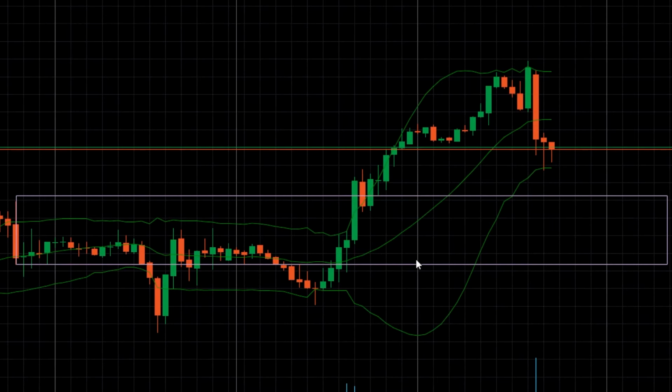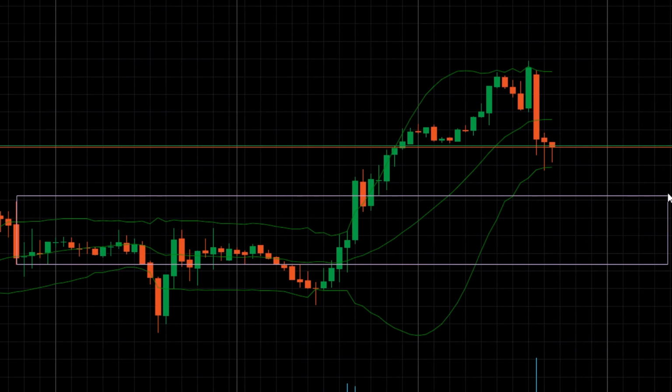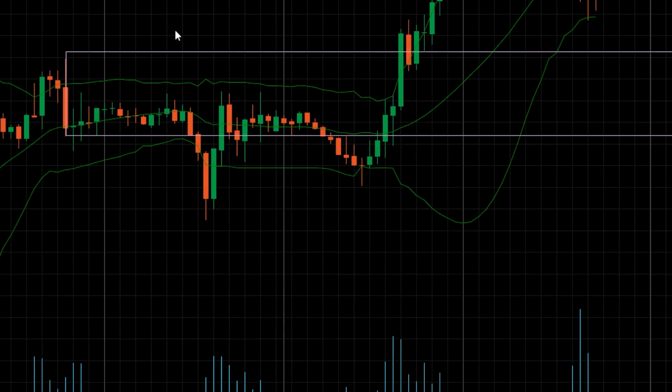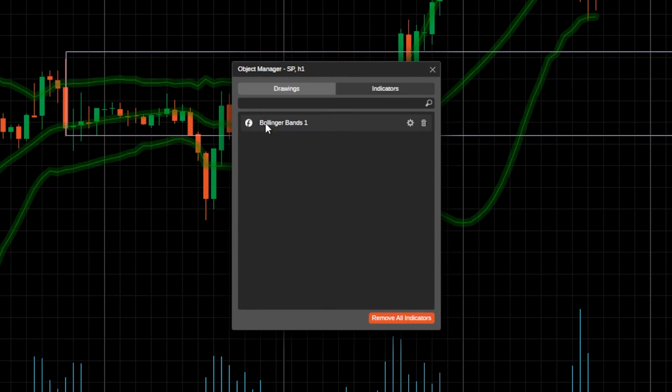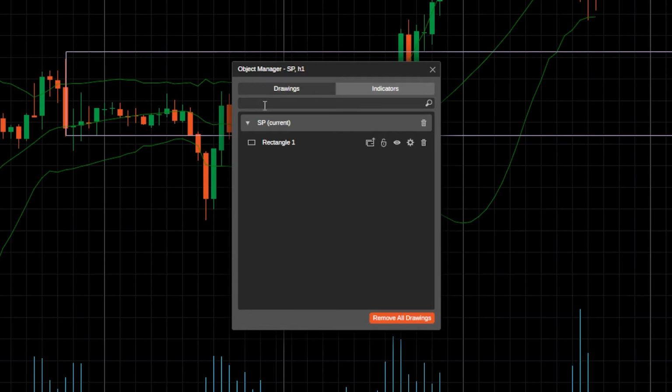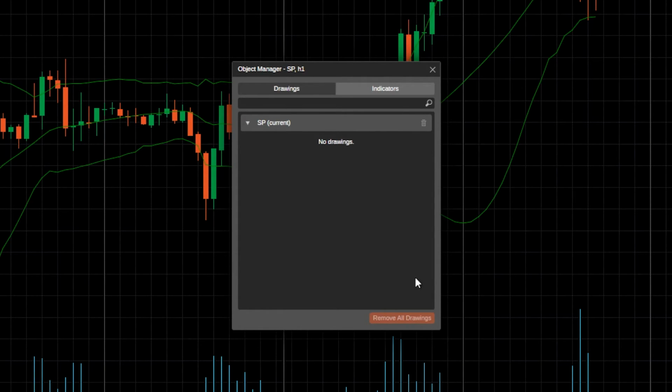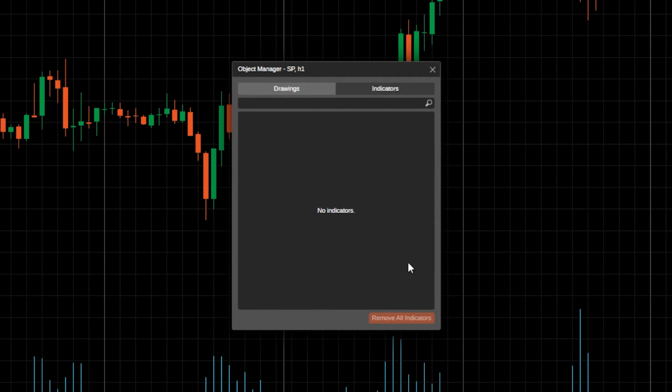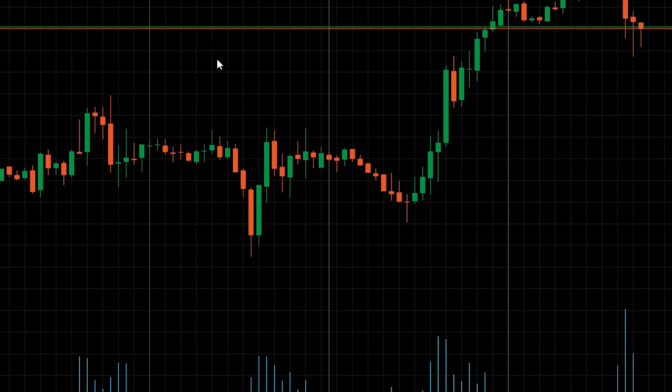Okay, so if you now want to delete the Bollinger Bands and also the drawing as well, it's dead easy to do. All you need to remember is Control-D on your keyboard. Hit that and you get the option to have a look at what you've put onto the chart, and you can edit it accordingly from there. So I'm just going to delete my rectangle there and also go to the indicators as well. Let's get rid of those Bollinger Bands, and that just cleans that up a little bit.